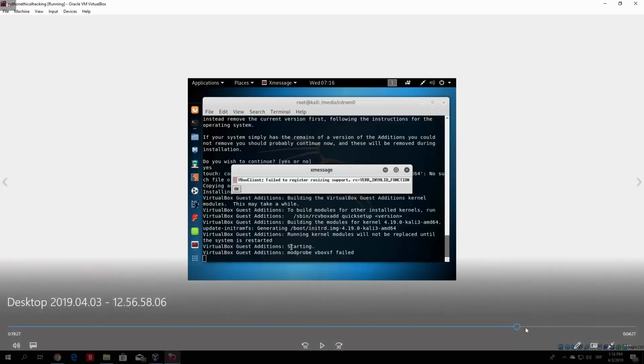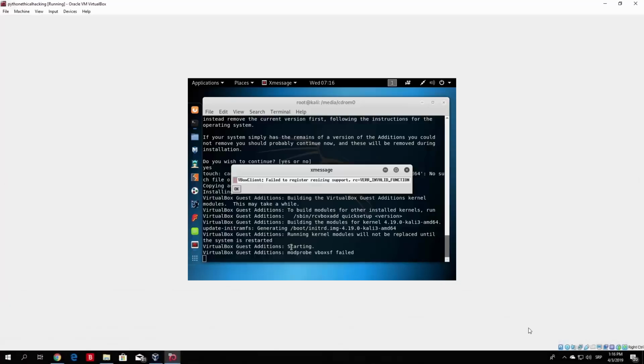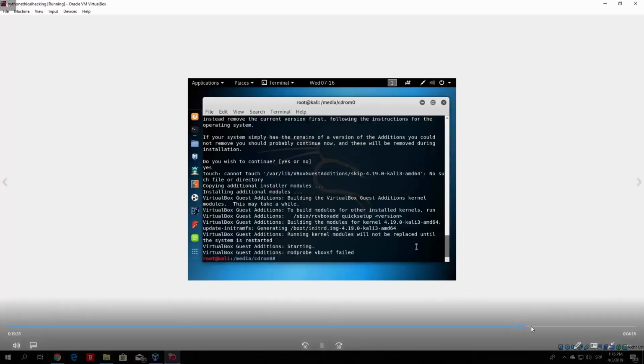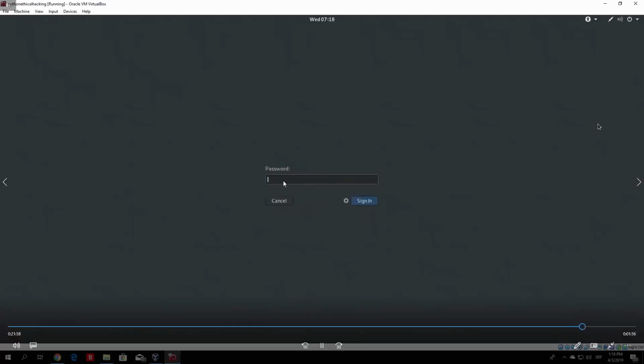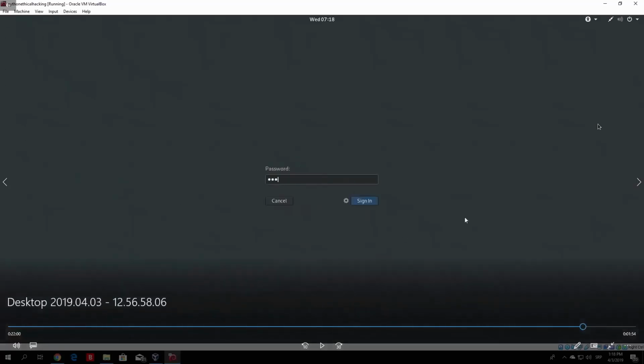As you can see right now, all I did was just reboot the machine with the reboot command. So let me just show you. So I typed reboot, and now my Kali Linux machine will actually restart. As soon as it boots, you can see that it actually booted up in the full screen mode. And I get prompted the login screen in the full screen mode.